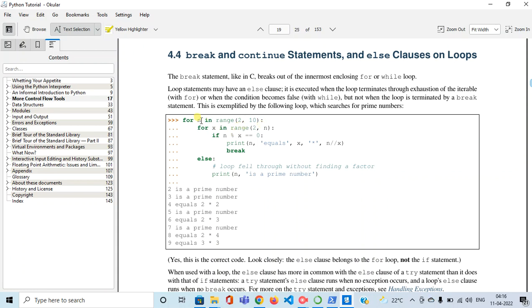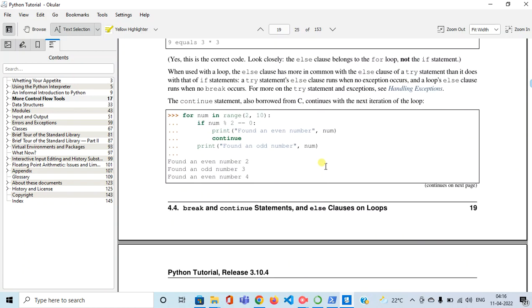Every time, we divide the outer number with the inner number. If the mod operation is equal to 0, it means it's not a prime number. In all the other cases it's a prime number.